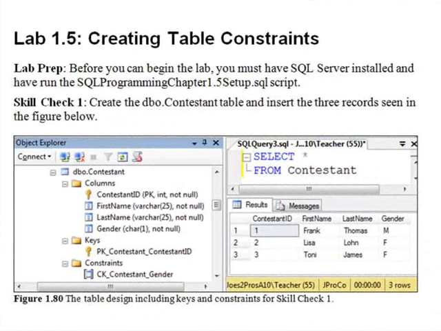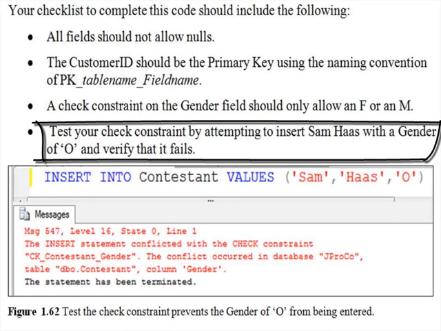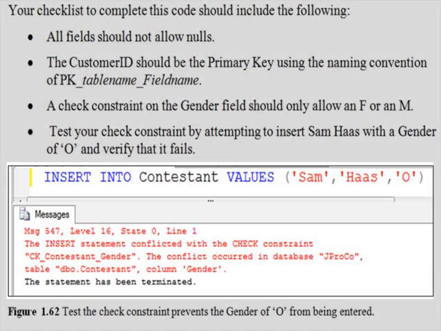Lab 1.5, Skill Check 1. Create the DBO contestant table and insert the following 3 records seen in the figure below. Your checklist to complete this code should include the following. All fields should not allow nulls. The customer ID field should be the primary key using the naming convention PK underscore table name underscore field name. A check constraint on the gender field should only allow an F or an M. And test that you can verify this by trying to insert O for other in the gender field, and you should get the error you see here.